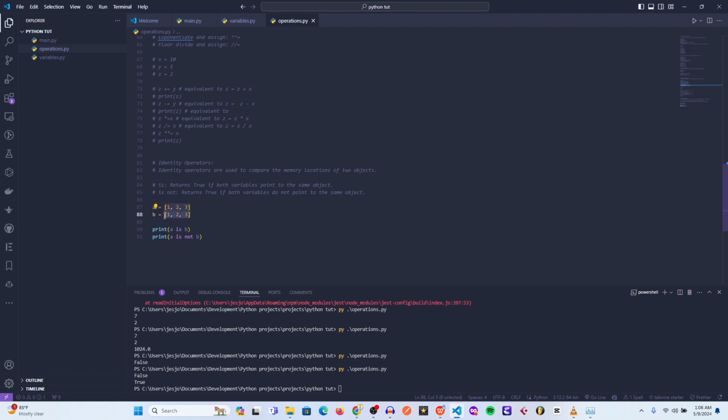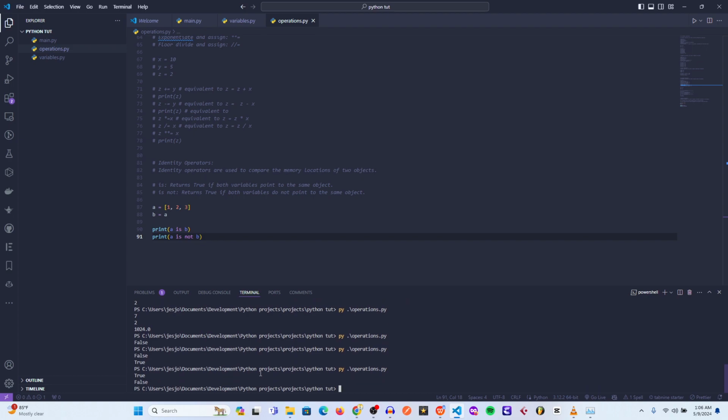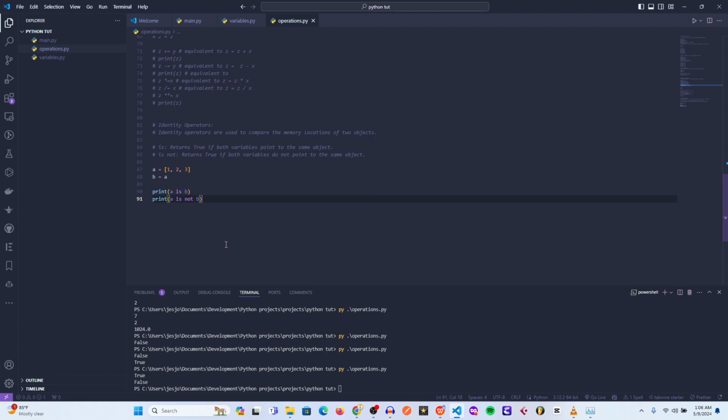But in the event that I change this now to say B equals A and I run it, you can see that A is B, because now B is pointing to the same location as A. So A is B gives true, and A is not B will give us false. This should give you an understanding of the identity operator in Python.